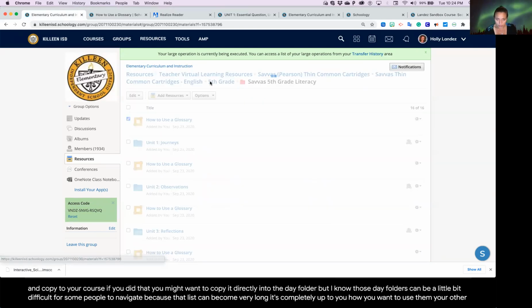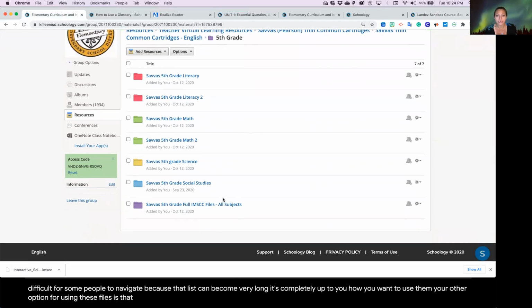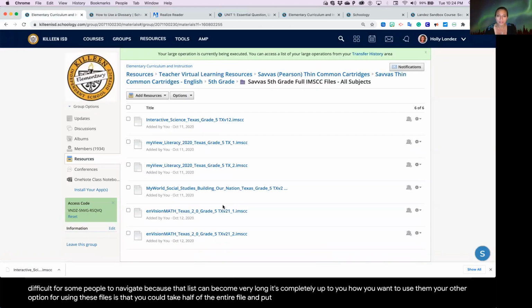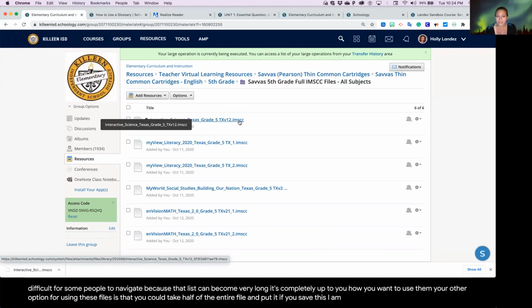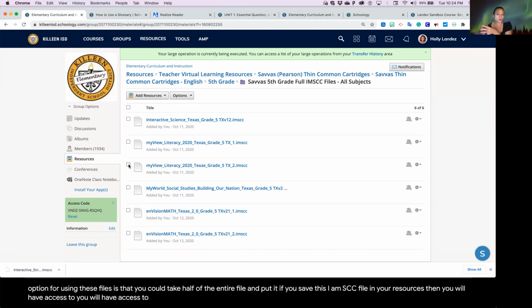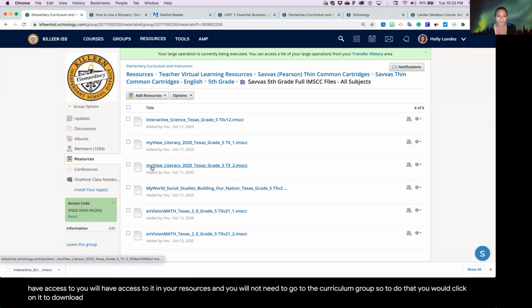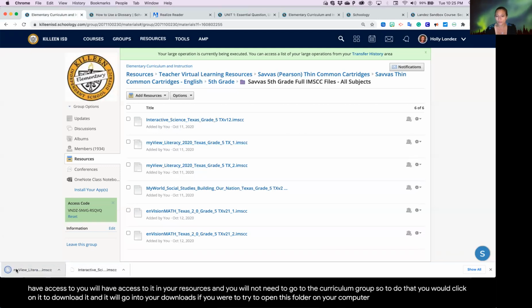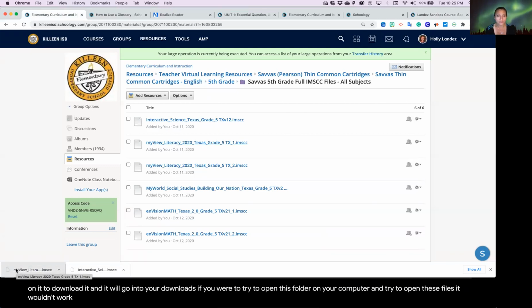Your other option for using these files is that you could take the entire or half of the entire file, and if you save this IMSCC file in your resources, then you will have access to it in your resources, and you will not need to go to the curriculum group. So to do that, you would click on it to download it, and it will go into your downloads. If you were to try to open this folder on your computer and try to open these files, it wouldn't work. So once you've downloaded it, then you're going to go to your resources.